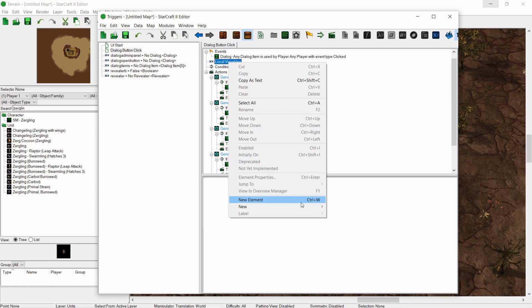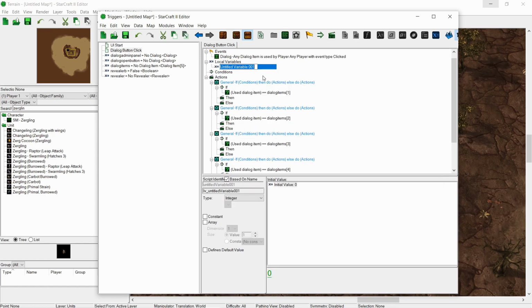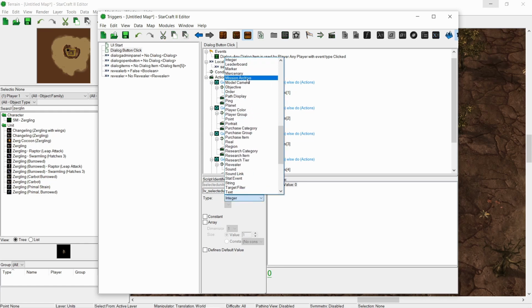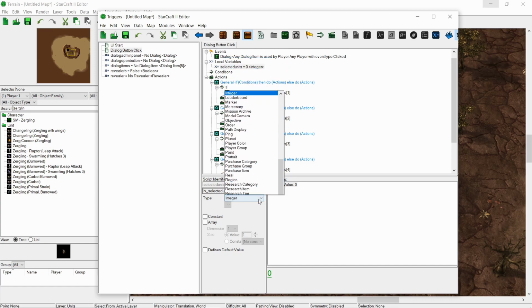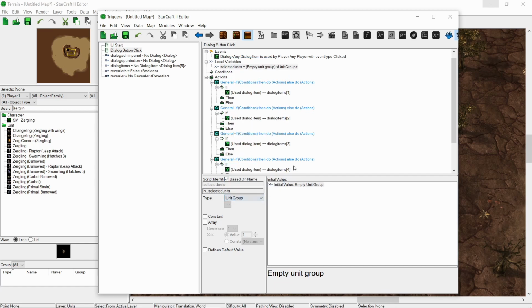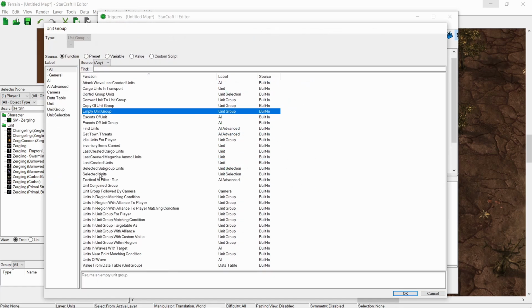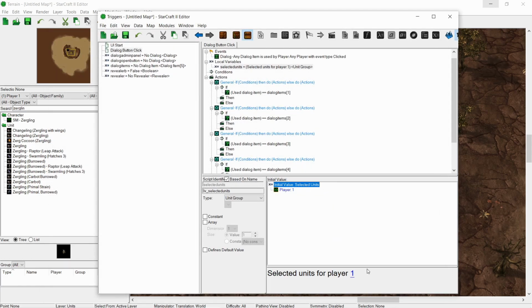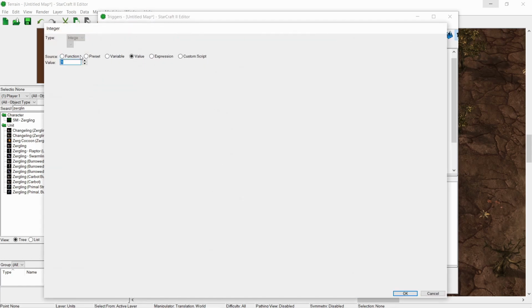So next what we need to do is new element and local variables, call this unit group. Right now, call it selected units, because those are the units that we're going to be messing around with, affecting. Unit group type. Click on empty unit group. Select selected units. For player, you could just do player 1 in this case.